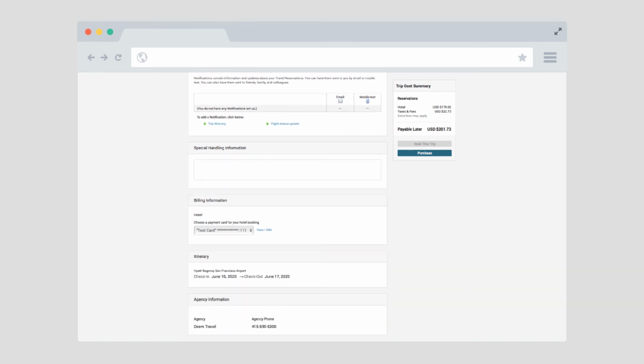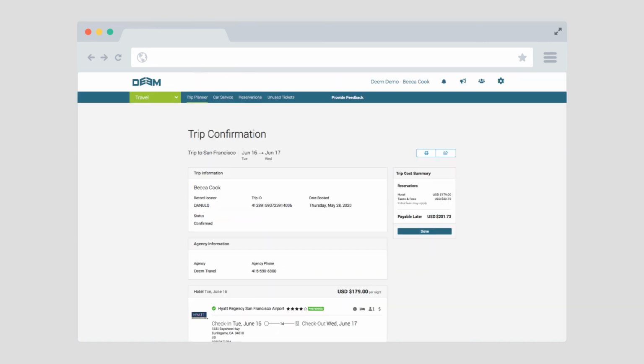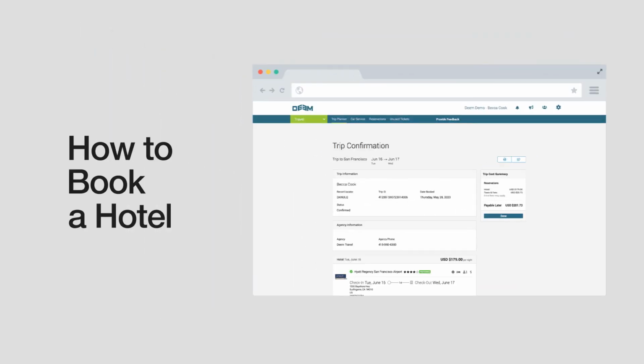If all looks good, click the Purchase Trip button, then you will be presented with your confirmation page. Now get ready to pack that suitcase.